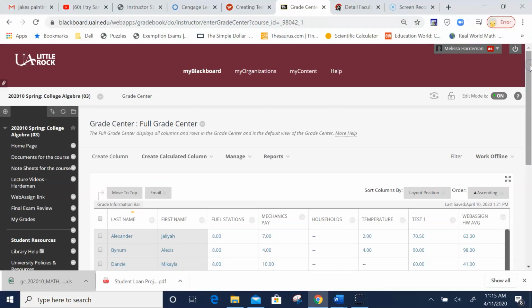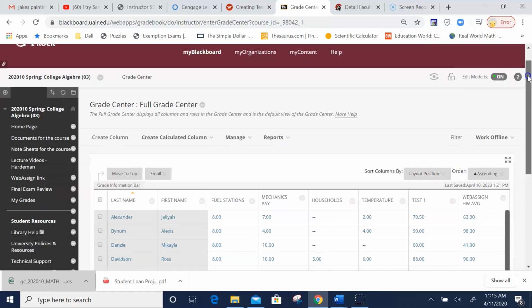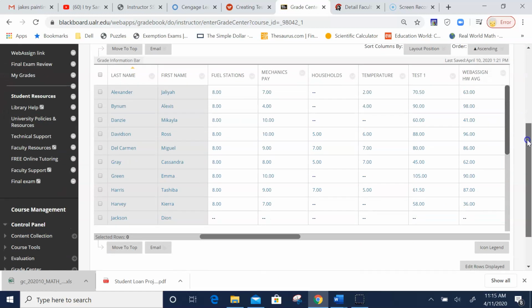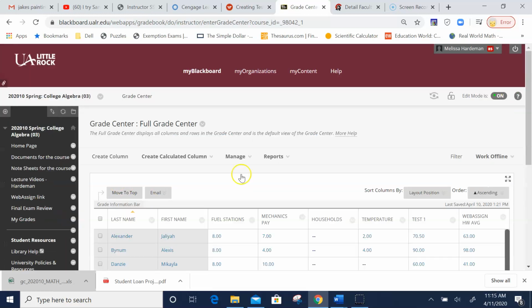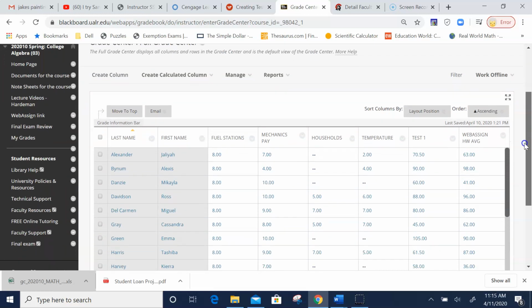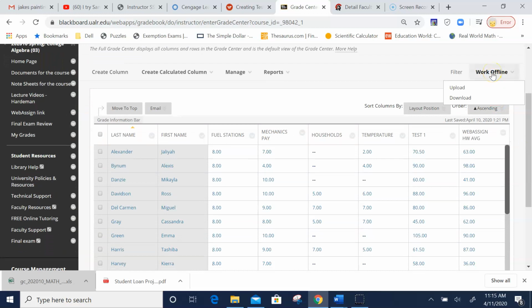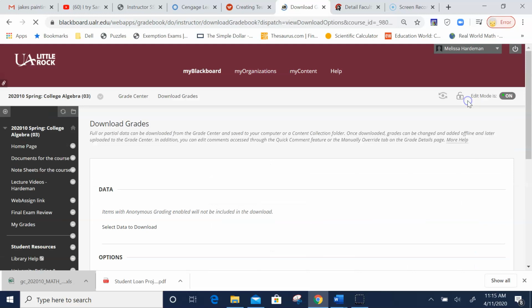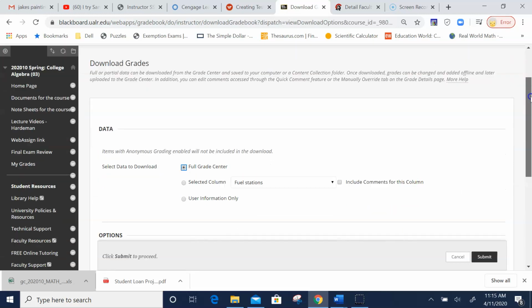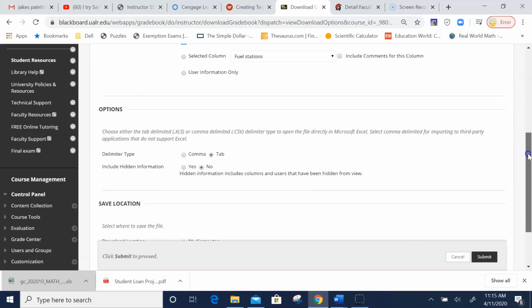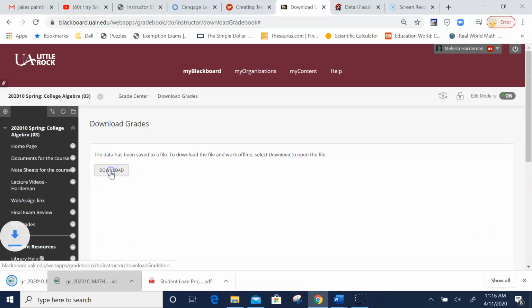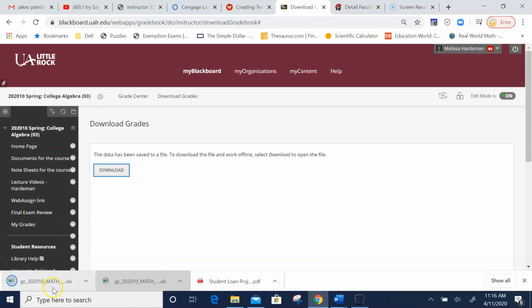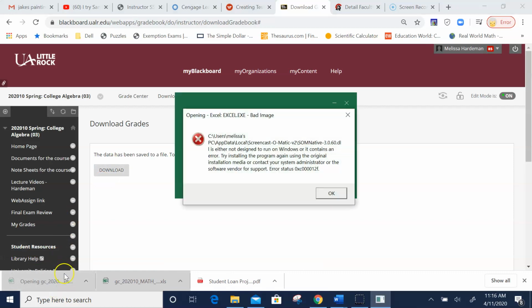Now for step 2, I would go to Blackboard. I would open up my grade center in Blackboard. And I would, on the upper right, click Work Offline and Download. And what I'm going to do is just download the full grade center. And so submit it, download it, and then open it.